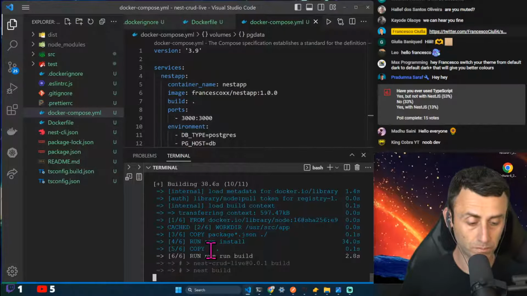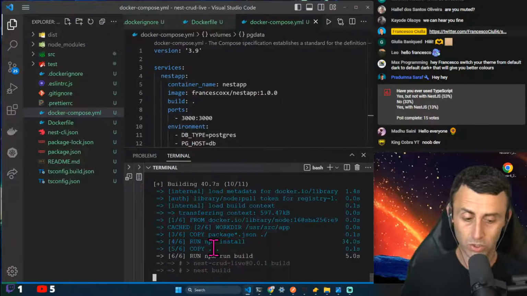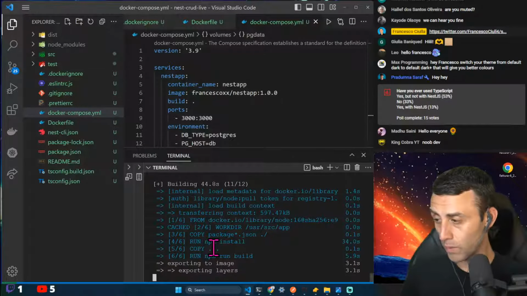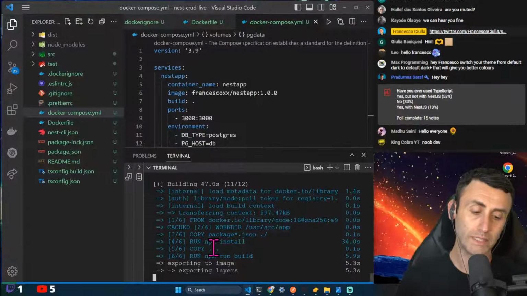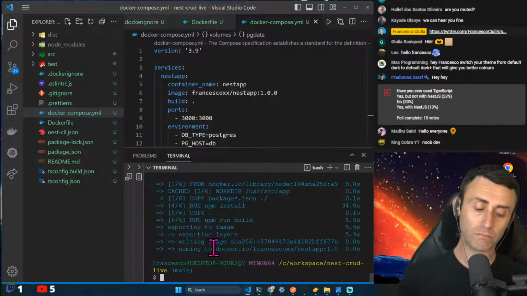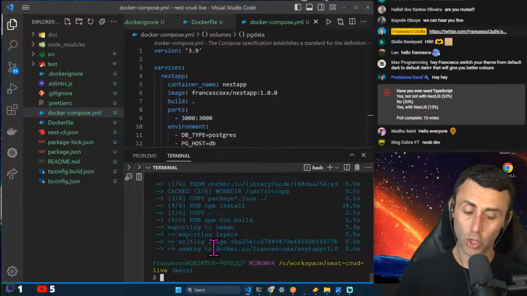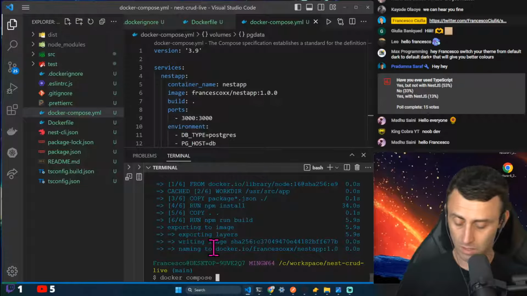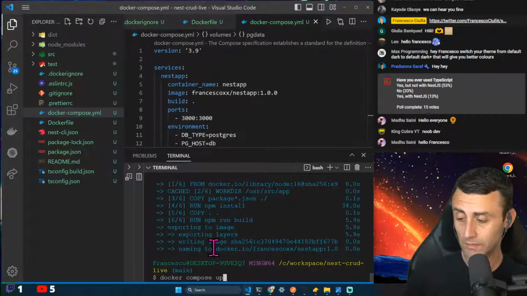Okay. So we are building the image, and now we will run it. It's taking a while because I'm doing npm run build. Now let's do docker compose up. So docker compose up. Let's see if this does work.